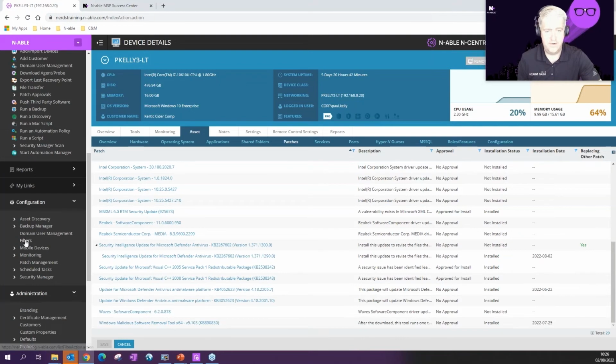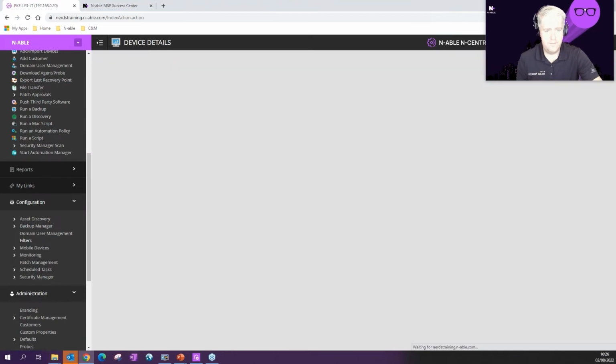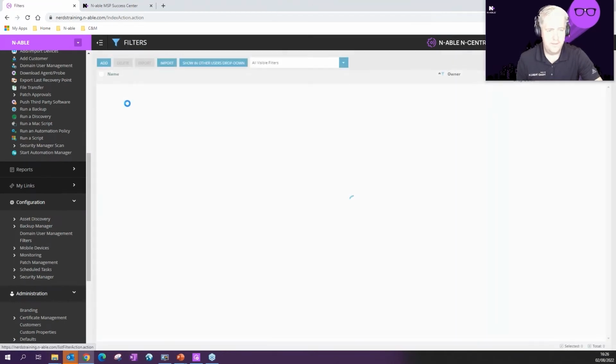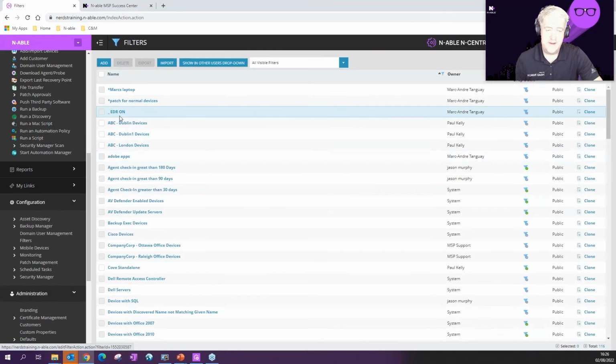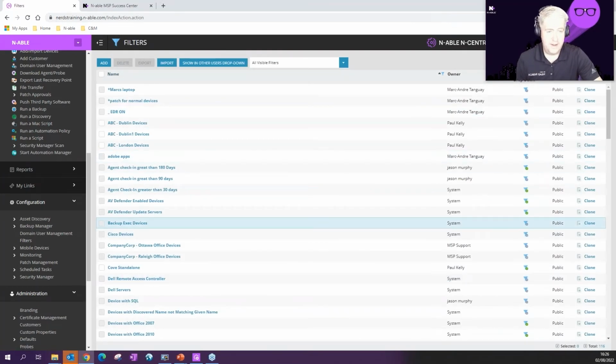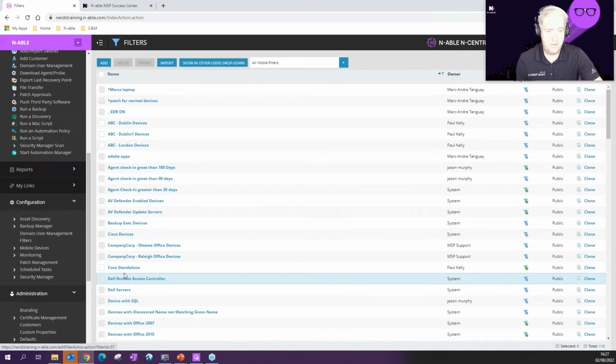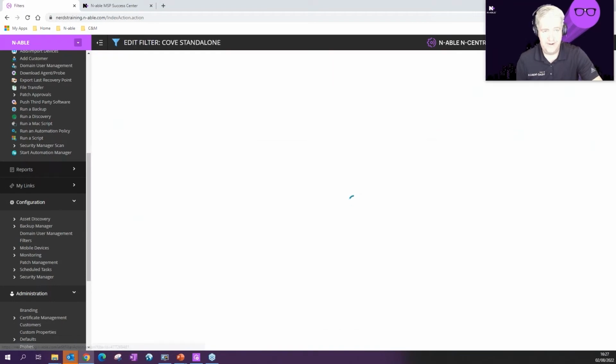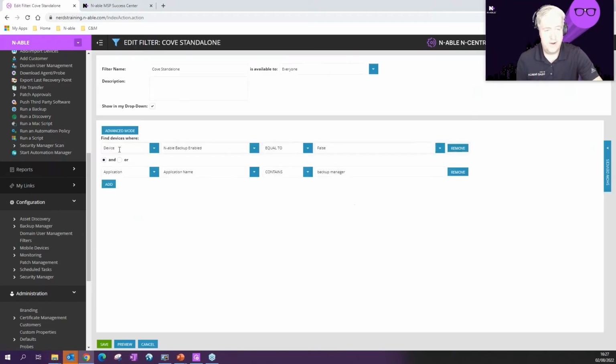configuration and you go to filters here, I'll click on filters here. You'd first of all identify those devices. So you might see, we have Cove standalone. I've already created a filter here. And what I've done is device enable backup equals false, and application name contains backup manager.